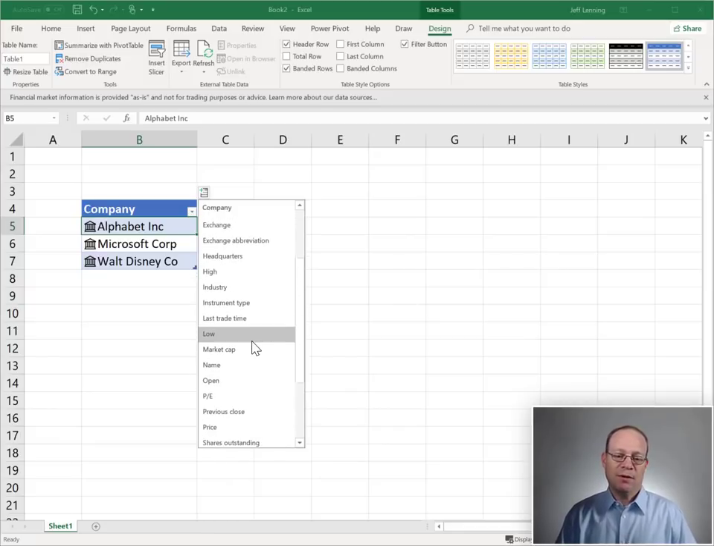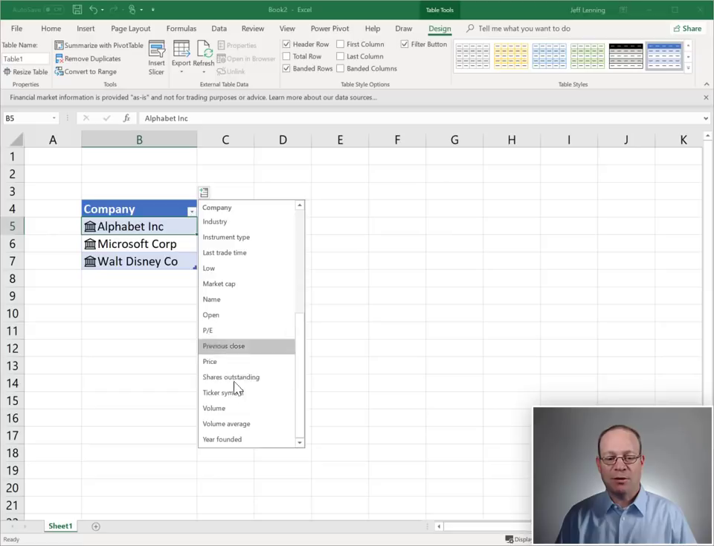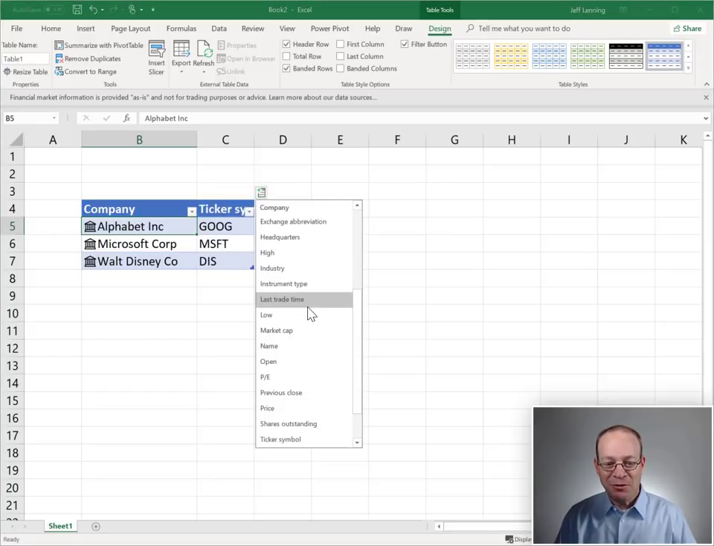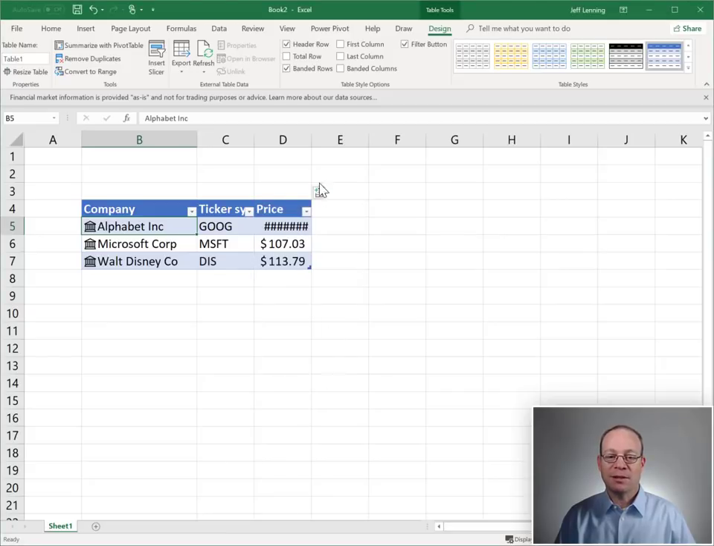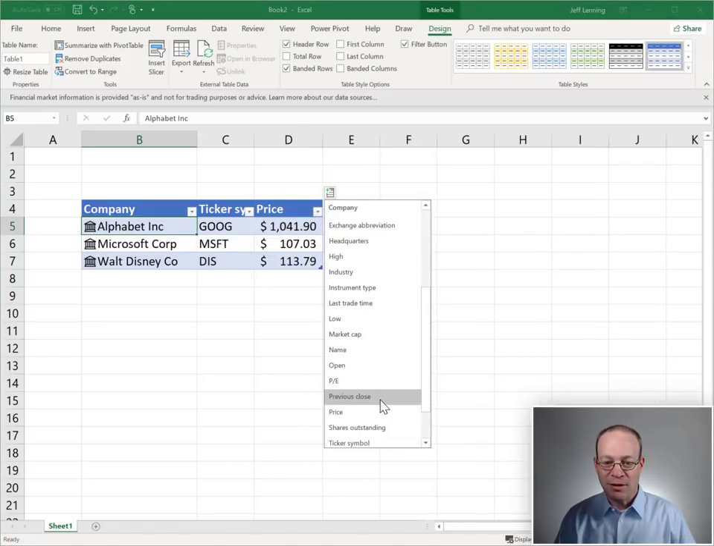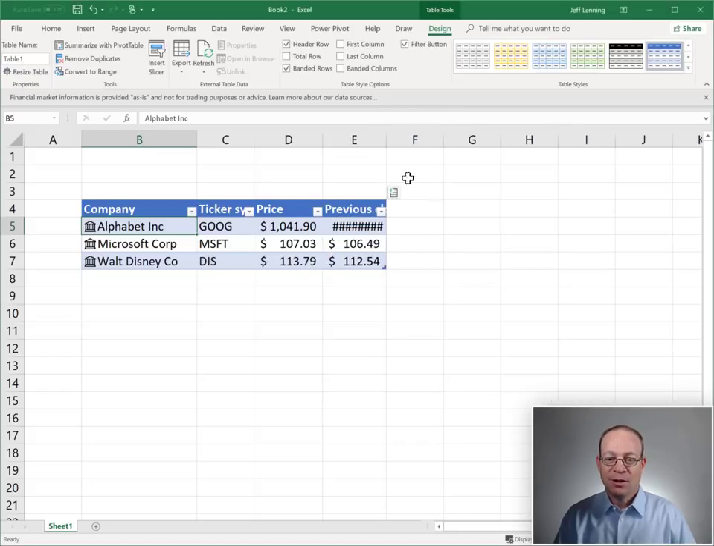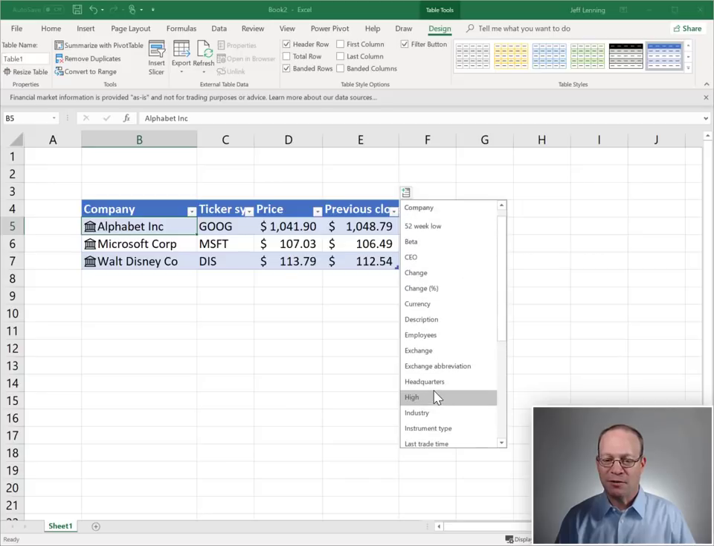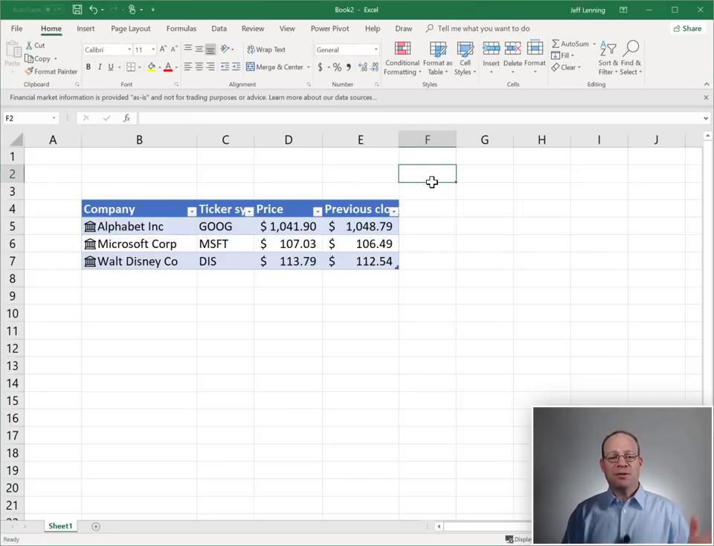So maybe we want to view the ticker symbol. Got it. Maybe we want to view the current price. Got it. Maybe we want to view the previous close. Got it. All right, and you can check and there's all kinds of fun stuff to play with in here, but you're set.